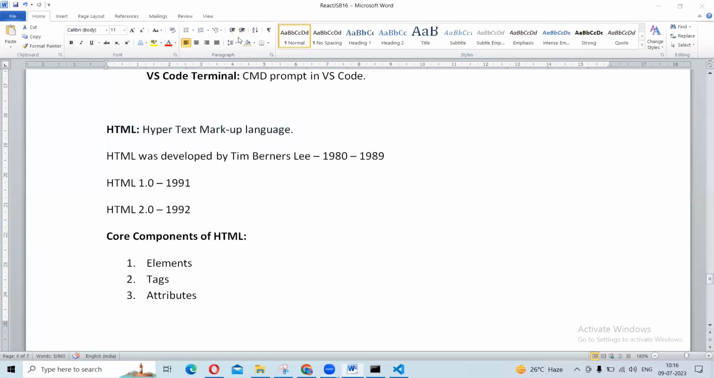Yesterday evening we had an interview. I just asked what is HTML. They said it is a layout. What is HTML? What is a core component of HTML? They are not in a state to explain anything. What is React.js? How many types of components?